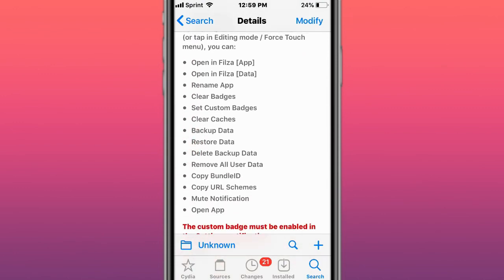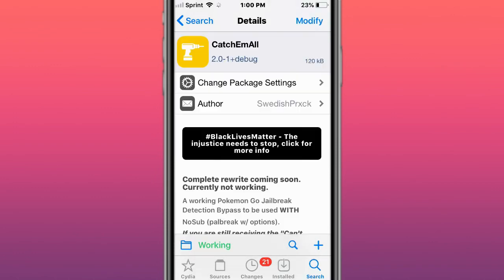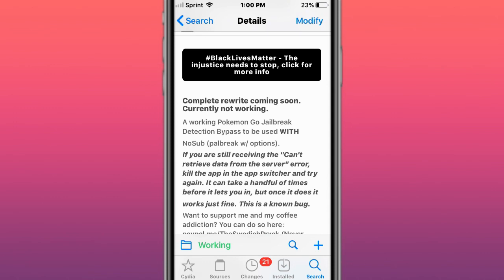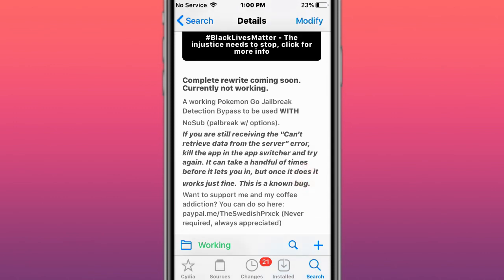So, pretty cool. The last tweak is called Catch 'em All. A complete rewrite is coming soon. It's a working Pokemon Go jailbreak detection bypass.